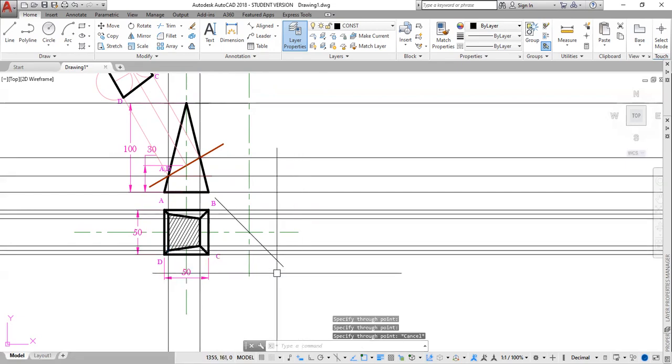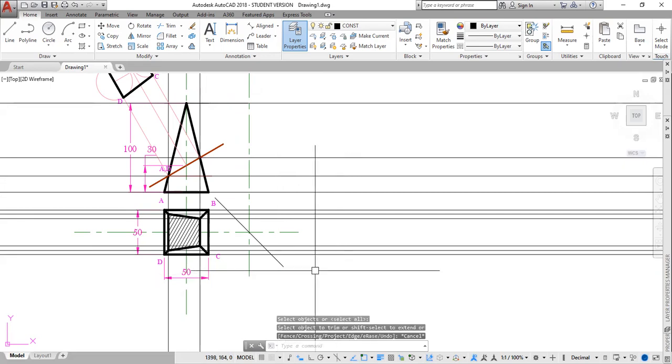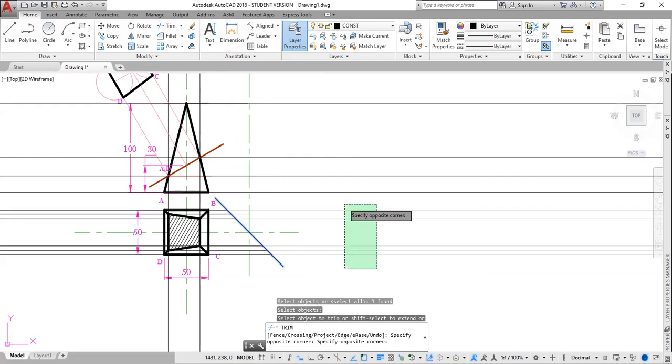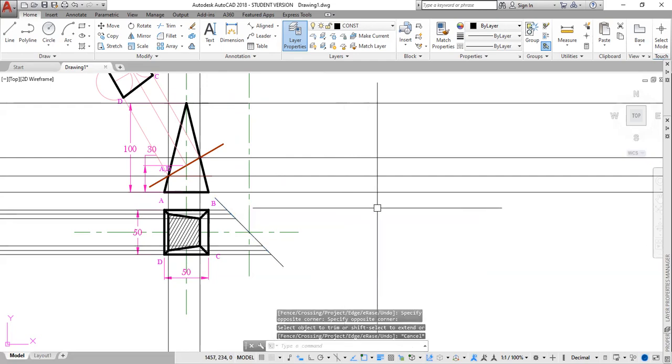Escape. Trim, TR, enter, enter. I will be trimming off all these excess from this point. So probably I should use cutting edge. For that, I type TR, enter key once, then click this line. When it turns blue, I click enter. I then click everything here and everything there, gone.